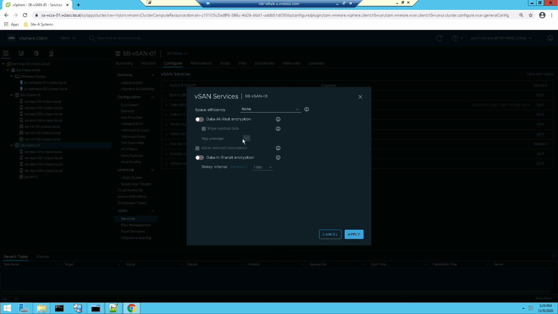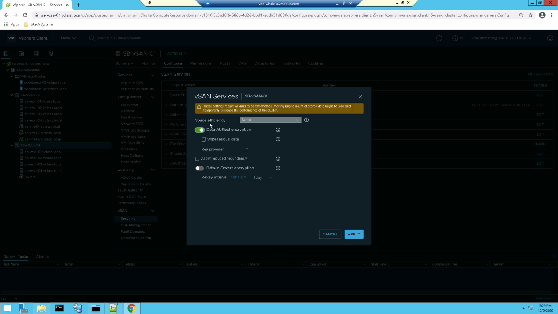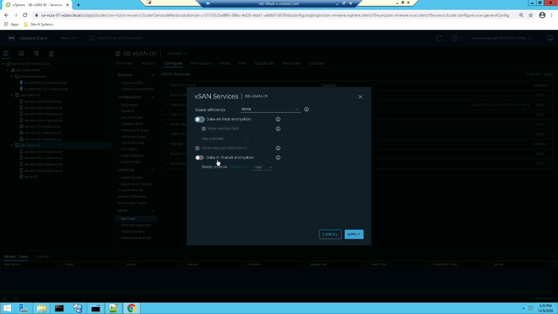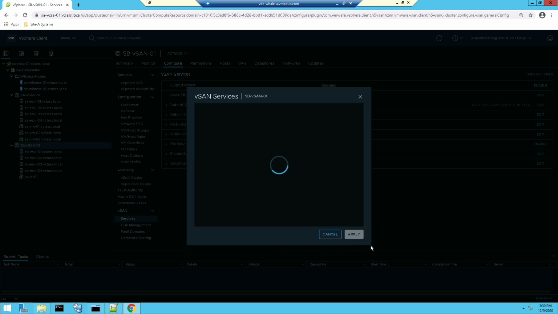Now, as you specify that particular key provider, the idea is you will see it right here. This will be auto-populated. If I try to turn on data at rest and this is blank, it's going to fail. Instead, in my demo, I want to only enable data in transit encryption. Remember, these two are independent from each other. And as we mentioned in the lecture, you can change the rekey interval. I don't need to change this.